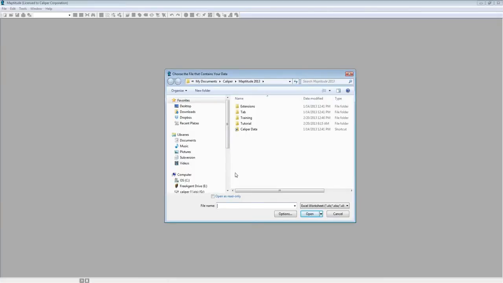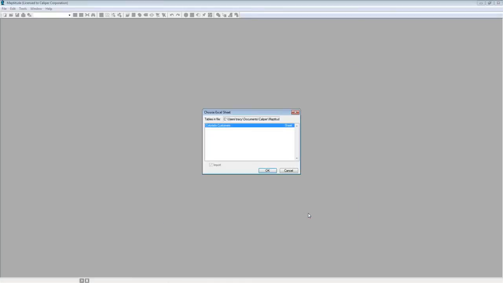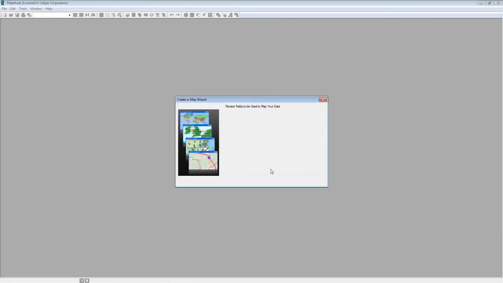The first thing I'm going to do is browse for the file which contains the data that I would like to map. I have an Excel spreadsheet which contains some customers that I would like to take a look at. I've identified that sheet, and I'm going to click Open. In the Choose Excel sheet, I simply will click OK.